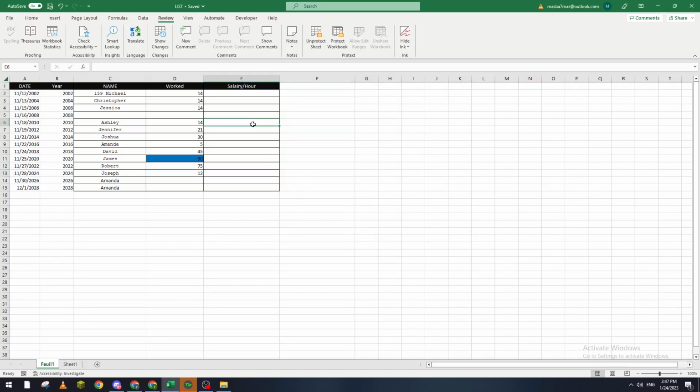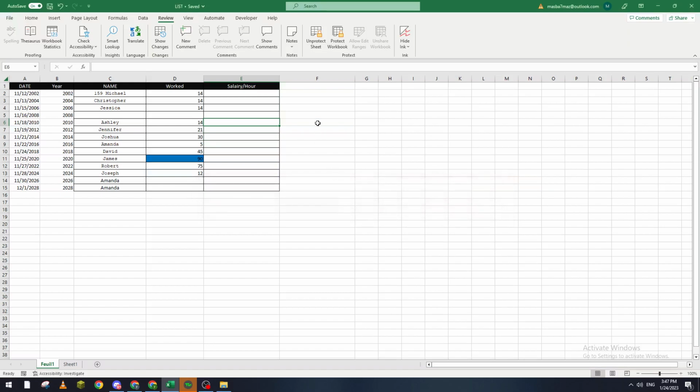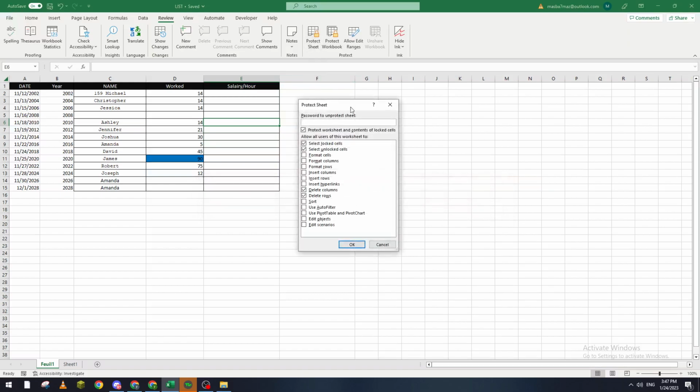So as you can see now, if I go here, I can't really type, and the message that they gave me: the cell or chart you're trying to change is on a protected sheet. To make this change, unprotect the sheet, you might be requested to enter a password. So here, I have access to unprotect the sheet because I didn't put a password.